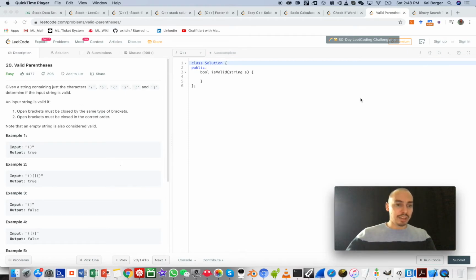An input string is valid if: 1. Open brackets must be closed by the same type of brackets. 2. Open brackets must be closed in the correct order. Note that an empty string is also considered valid. Example 1, round open and close bracket, true. Example 2, round open and closed, square open and closed, curly open and closed, true.